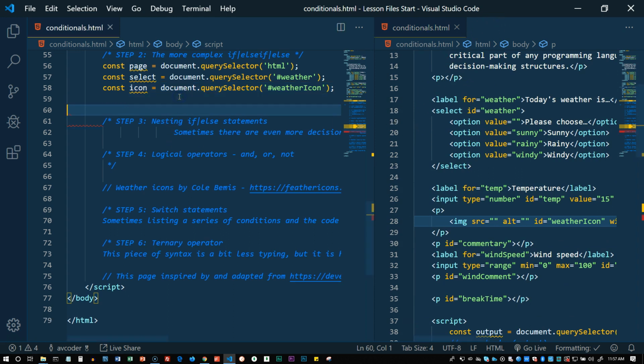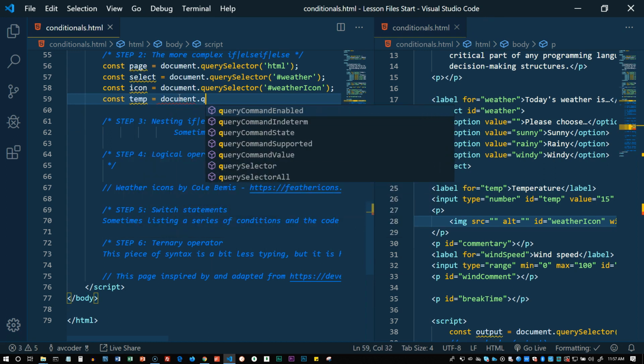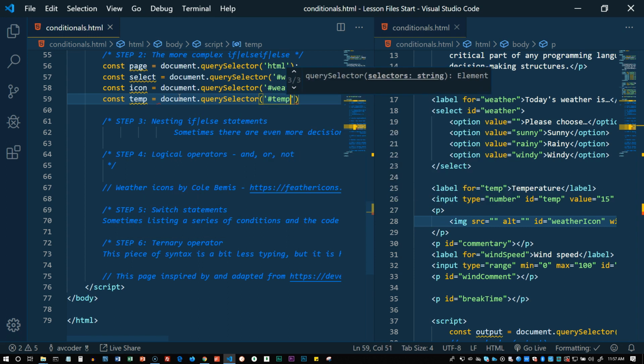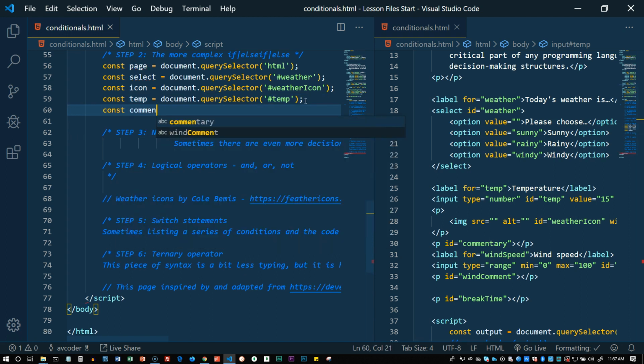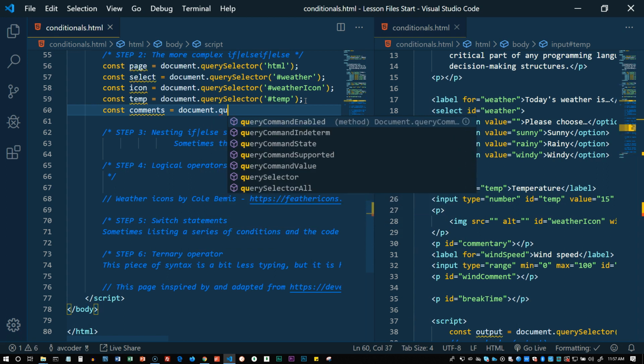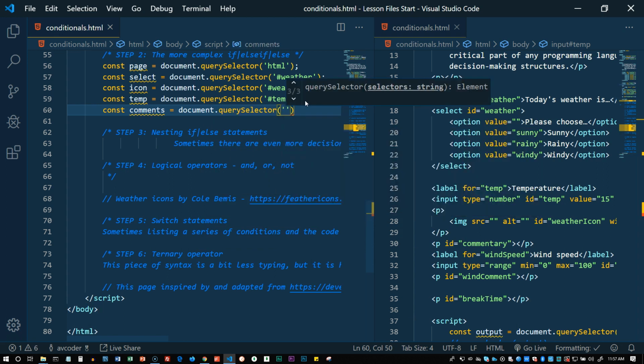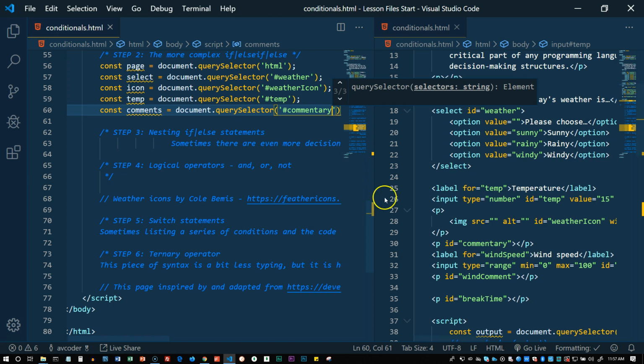The next one is const temp equals document query selector temp. So what's temp? Oh, it's this label here. I guess we're going to change something. Oh, no, sorry. It's this input box here. So I guess we're going to change something in there or grab something from there eventually. Finally, const comment equals document query selector commentary. And where is that located? Oh, it's right here. It's the paragraph tag. We're going to insert some text content in there, I assume.